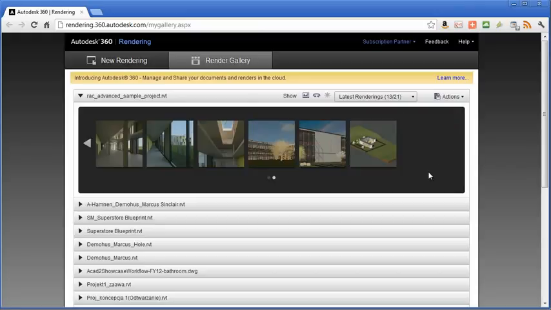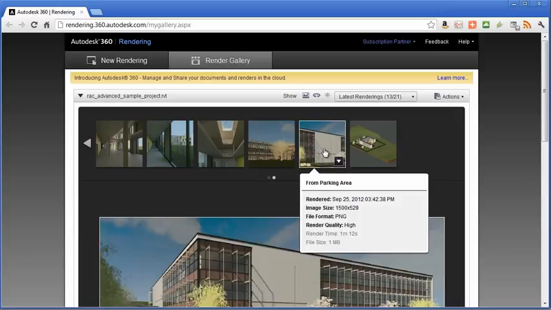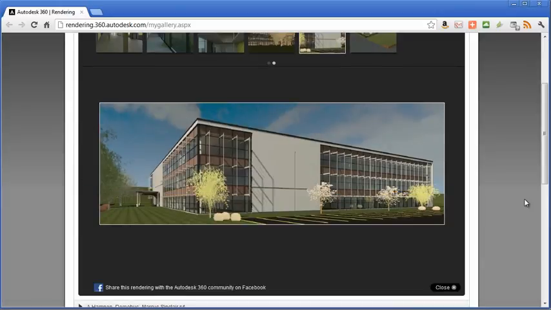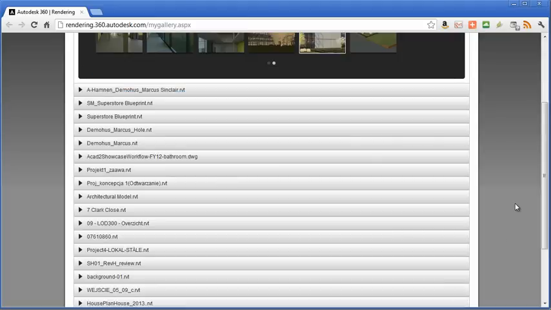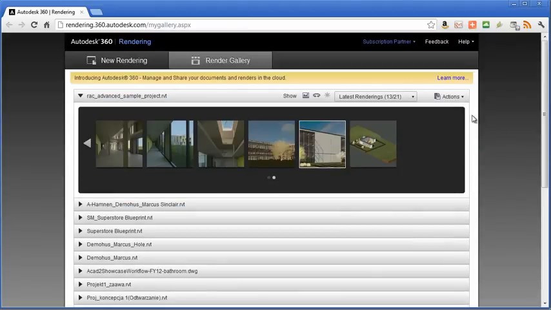And you can scroll through and see each of these. And when the rendering is complete, you can simply click on it and view it right there online. And if you like, you can right-click on it. You can either delete the image, download the image, adjust its exposure, or you could even re-render it as a panorama. Many of those same actions are available on this small drop-down right here. You can even re-render all of the views that you previously rendered to the cloud.